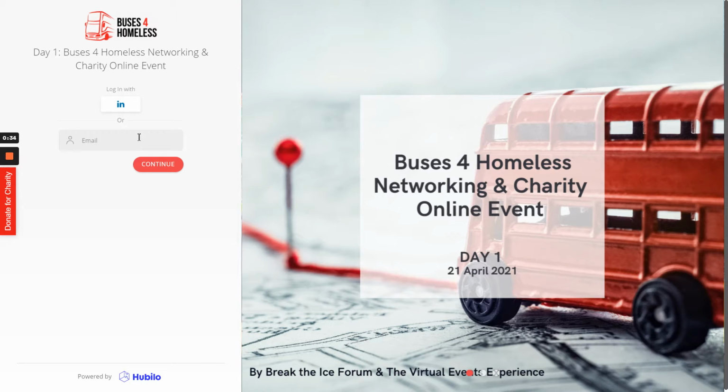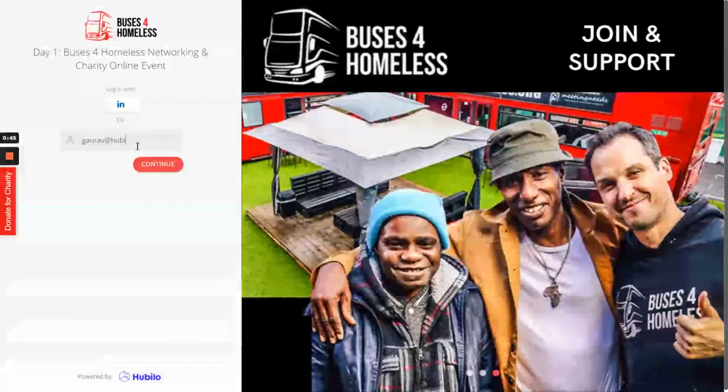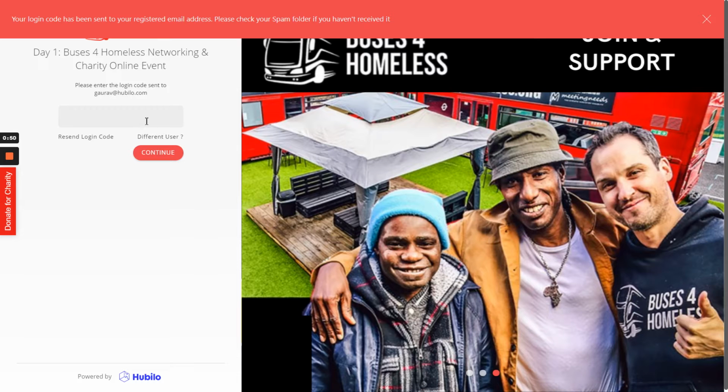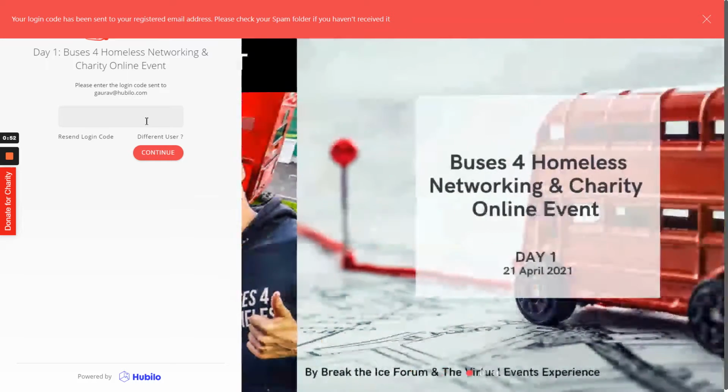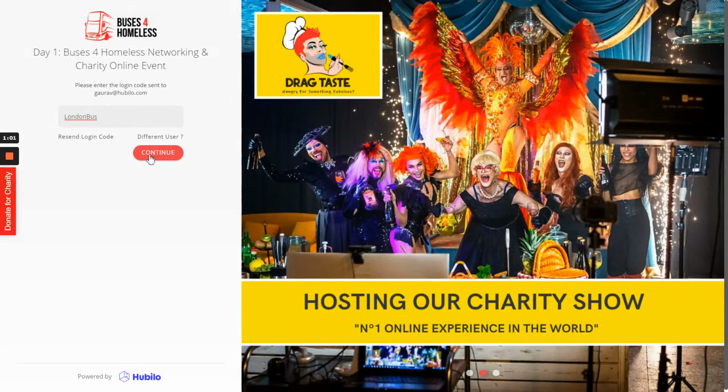First of all, use your registered email ID to enter on this page. You can use your email ID. Now, every time you log in, you will receive a custom OTP on your email. However, you can use a custom code over here, which is London Bus, which includes B in caps and L in caps as well. Once you have done that, click on the continue button over here. You can also skip the password.